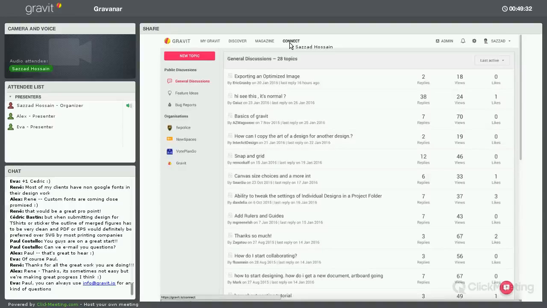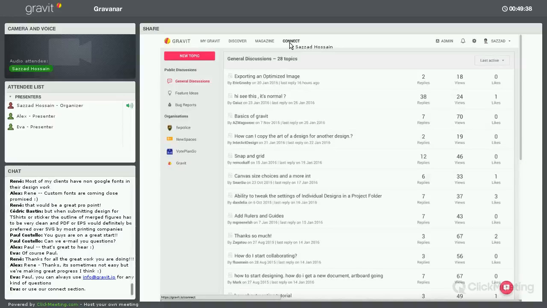Yes, Renee, most clients do prefer non-Google fonts, and we are working on it. It is coming. We promise it's coming. We just want to make sure it's the right way, and none of our users get in trouble for using the fonts they have in the library.